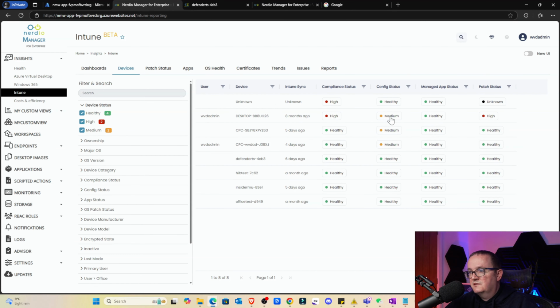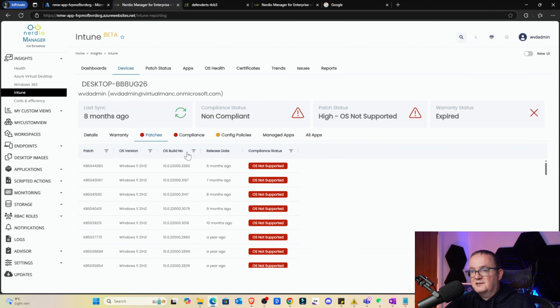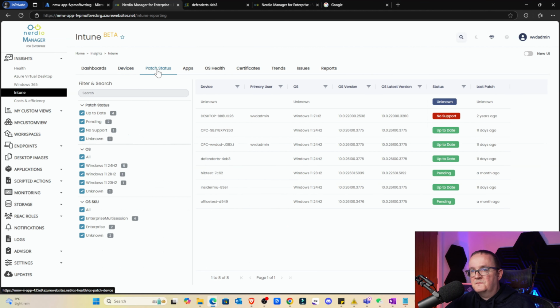I can see which ones are not being patched, and you can see here I've got my device which was last seen 8 months ago. That's probably why it's set to high. He's missing the patches, so for example I click on that and it'll tell me the patch status, like which ones are missing. If I go back to patch status, we can see all the different OS types.